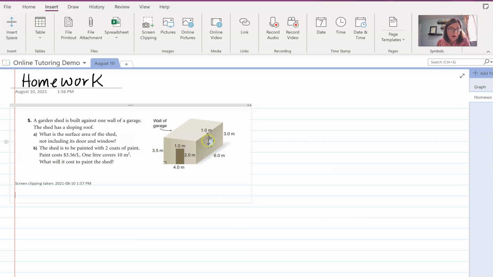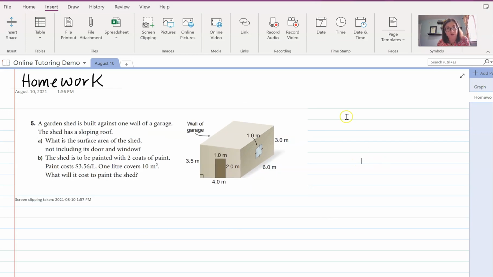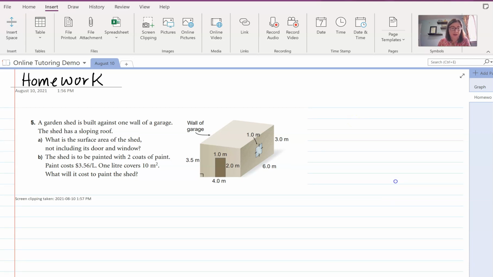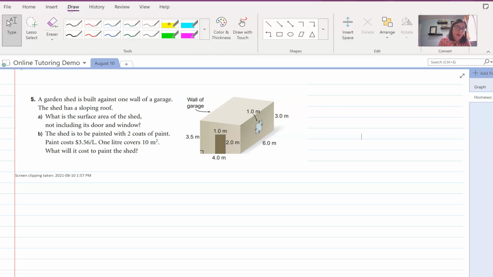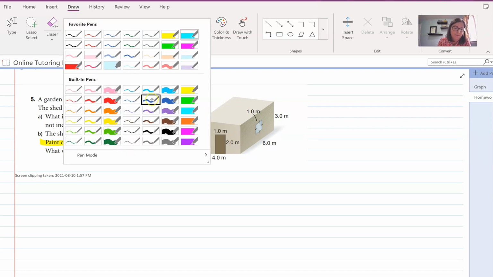So this way, all of our work is organized instead of having to flip back and forth to the textbook, and also I wouldn't even have a copy, then it's right here for us to refer to. I can use highlighters to highlight important information, and we have different colors so we can color code things. That can be helpful for some people.